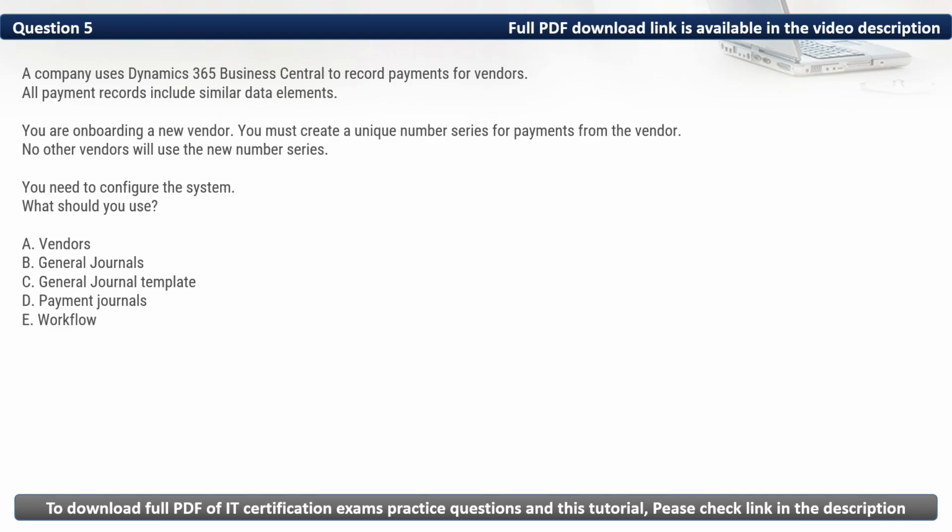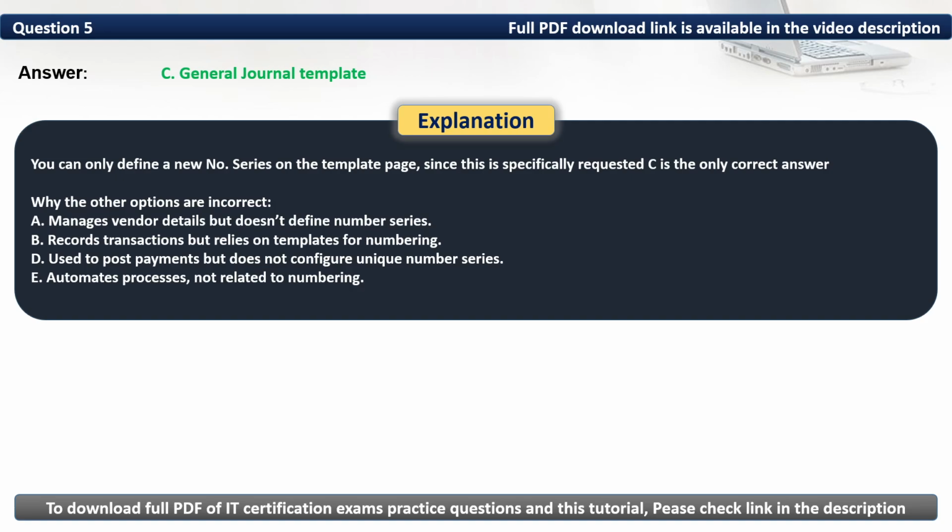Thus, we should use general journal template. Thus, the correct option is C. You can only define a new number series on the template page. Since this is specifically requested, C is the only correct answer.